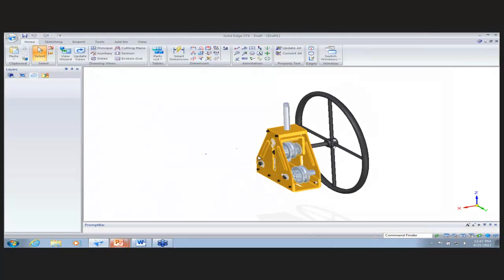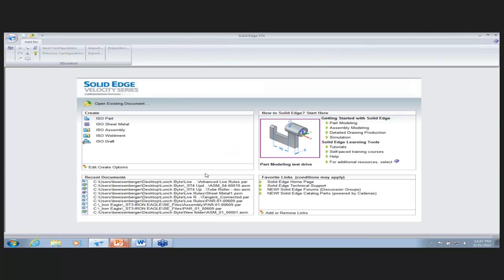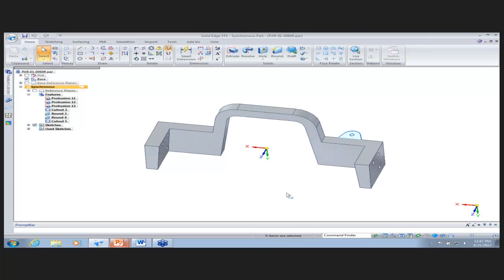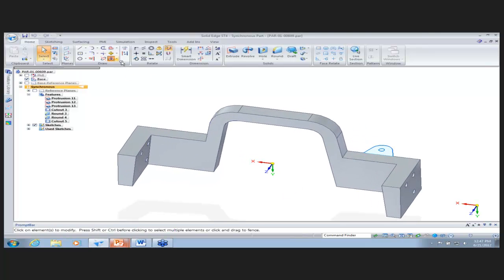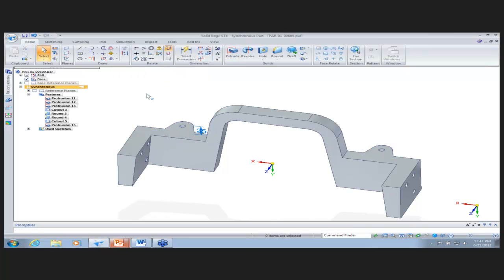Let me close out of this part. So here we have a bracket. We have a sketch here, so let's mirror that sketch across real quick. Then we can extrude this region that we just created. We'll pull that down. Now let's say we want to make some edits to this.